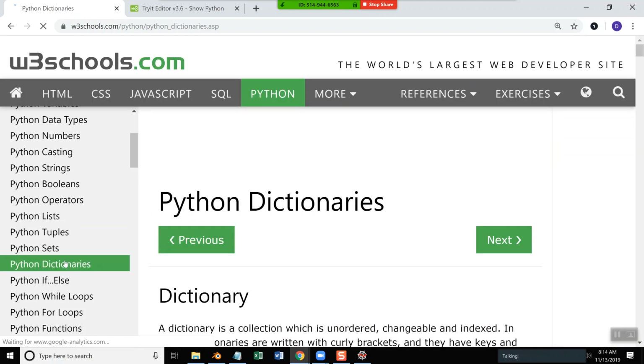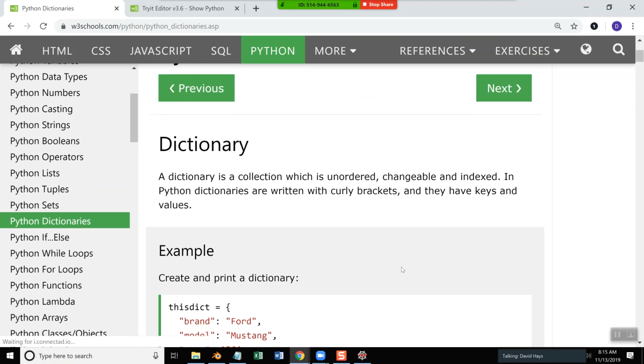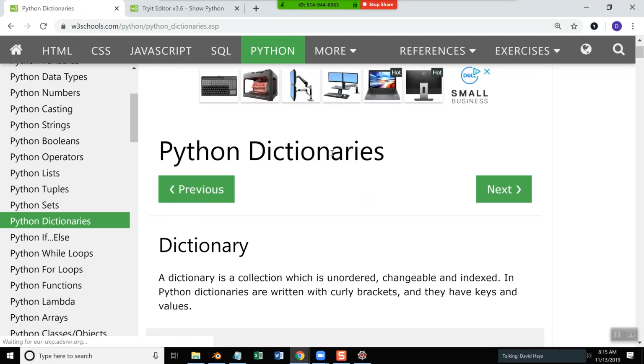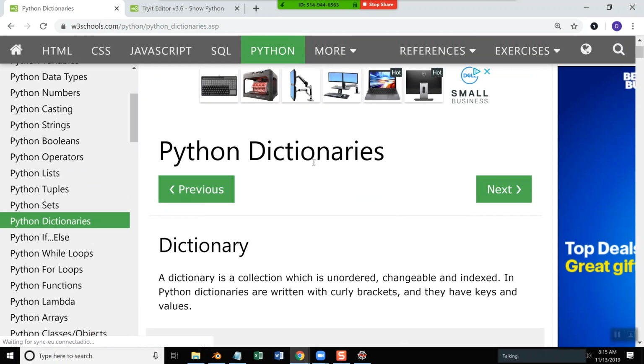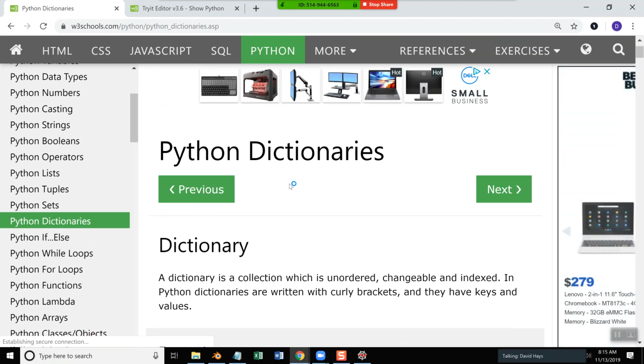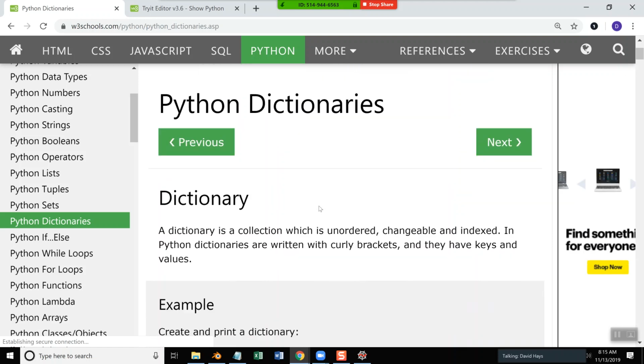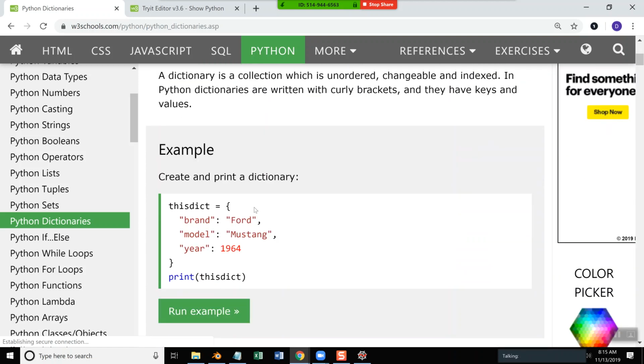And then last one, dictionaries. We're going to talk about dictionaries in Unity too. So this kind of covers what you need to know there too. A dictionary is just like what you think in a dictionary. You have your word and you have something associated with it. Here's how you create a dictionary in Python. This is like your word, and over here is your definition. Specifically, they're saying brand is Ford, model is Mustang, and year is 1964.